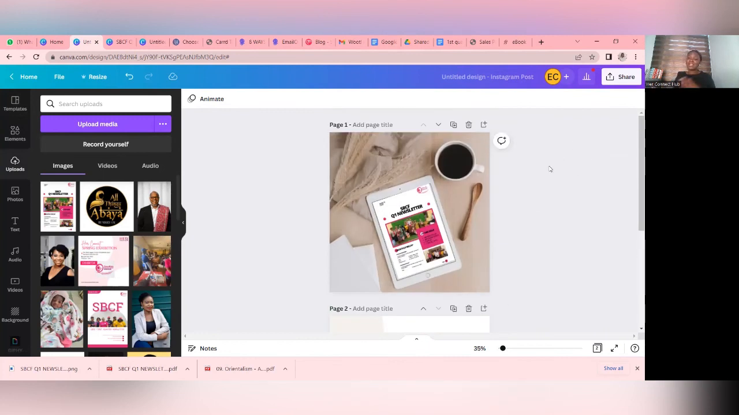So yeah, that's exactly how you can create your own newsletter in Canva, and also create a template that you can use to share with everyone. I hope this helped you.